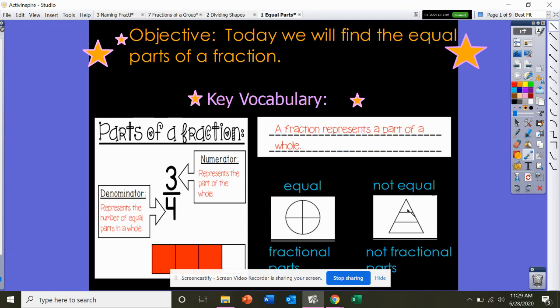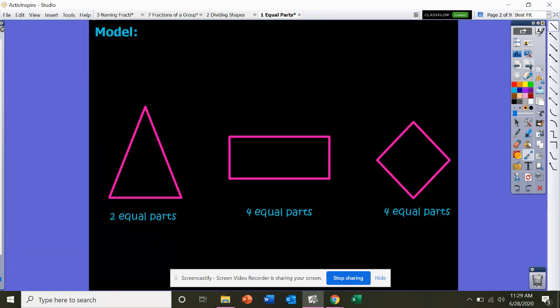Over here, we have a triangle that's cut into three parts. These are not equal. They're not equal because the top part is a completely different shape than the two bottom parts. This one's smaller, and these are a little bit bigger. So now we want to make sure that all of our shapes are cut into equal parts. I'm going to show you how to partition, or cut, your shapes into equal parts.